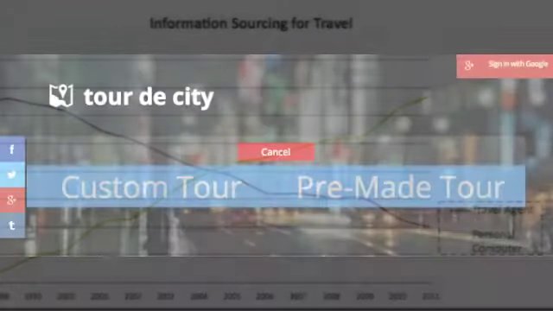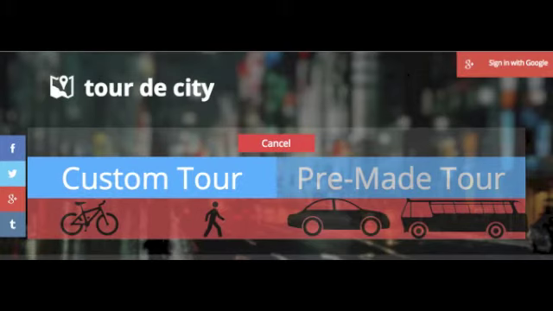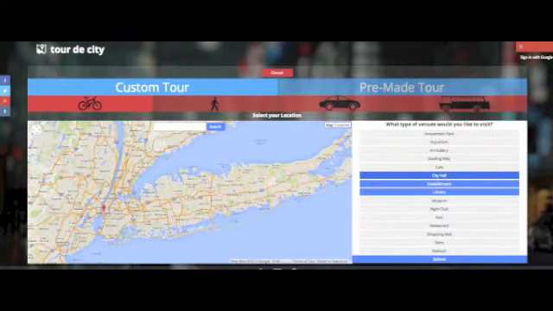fun time. Our app begins with users selecting between pre-made tours, which are ranked and stored in a Mongo database based on user ratings, and a custom tour. Let's begin with the custom tour. The first step for users is to select a medium of transportation, either walking, biking, driving, or public transportation, their current location, and the types of venues they would like to visit.